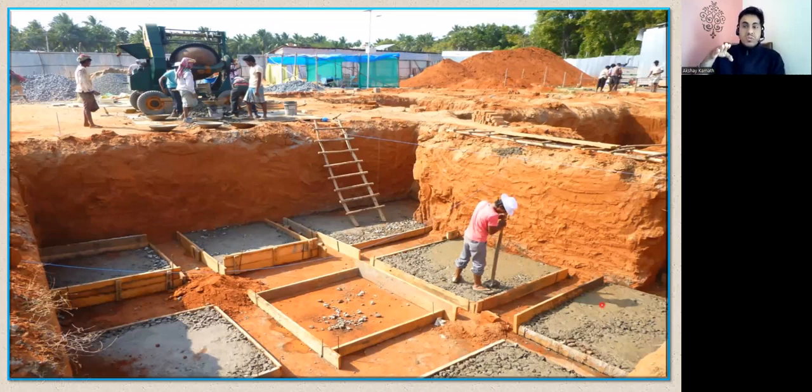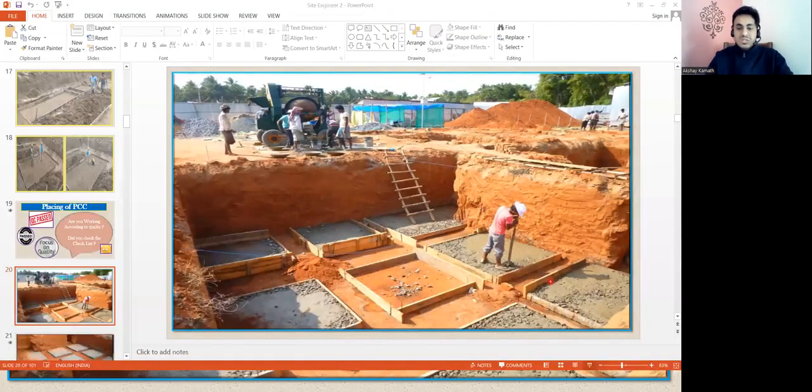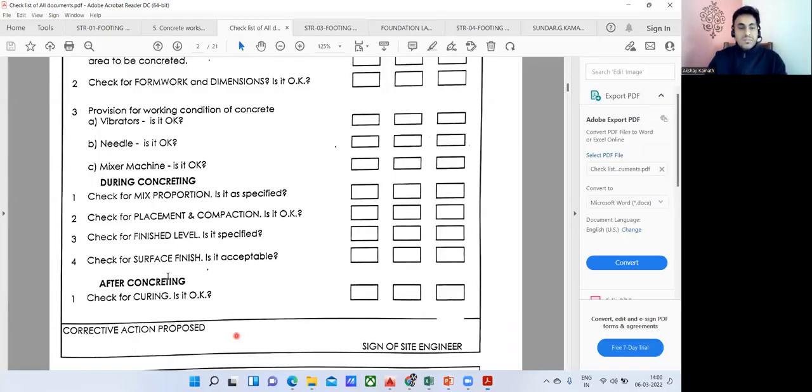The main intention of putting a PCC was to get a uniform surface, right? If the PCC itself is non-uniform, that doesn't make any sense. So once you finish the PCC, you have to see whether the top surface is exactly horizontal or not. Again, that is mentioned in the checklist. You can see it here. Check for the surface finish, check for the finish level.